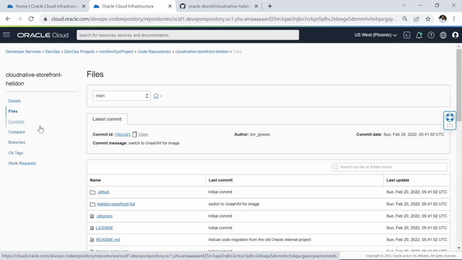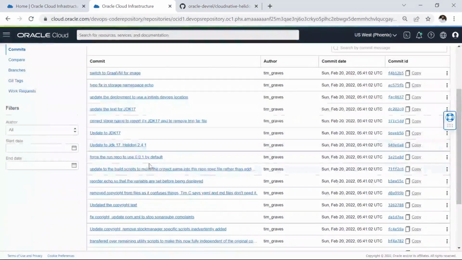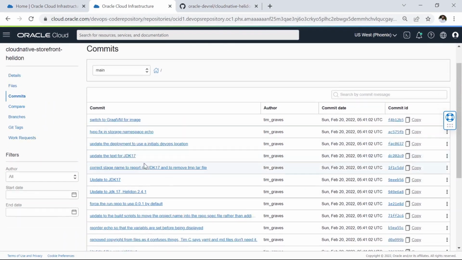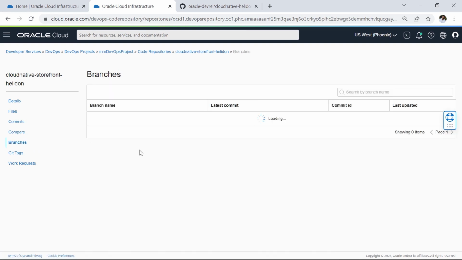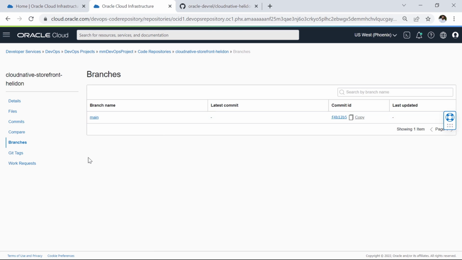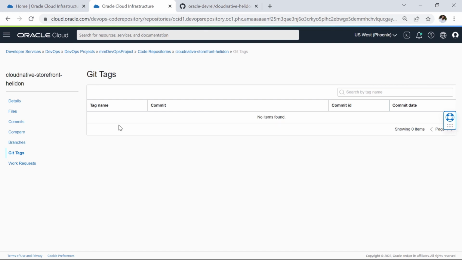You can explore several options available in the OCI code repository. For example, commits. Commits will list all the commits made into the code. Over here, you can also compare different branches if you wish to using the compare feature. You can see the number of branches that are available within this particular project. In our case, it's only one, that is the main branch. You can also check the git tags if you have specified any. In our case, it will be none.